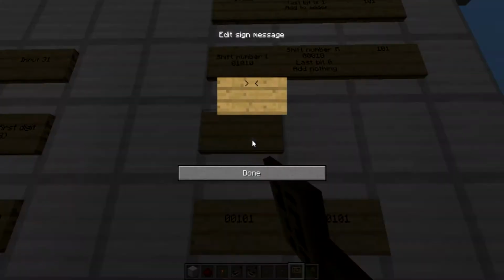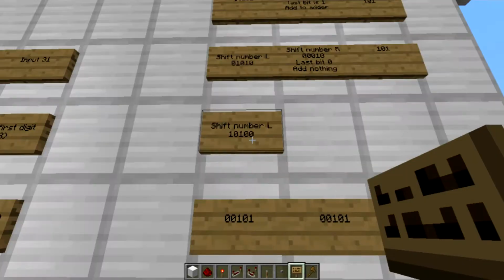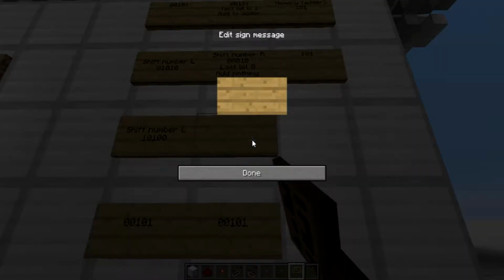Now the next one, we're going to do again: shift number to the left. So we're going to have 10100, because we shifted again to the left. Now this number, we're going to shift right again. It's going to be 1, 2, 3, 4, 1. And then we look at the last bit, last bit 1, so add to adder. That's what I wrote last time.